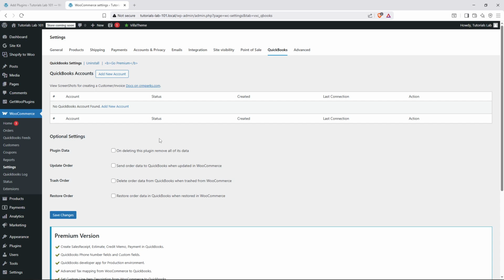Now, under the QuickBooks account section, click on Add New Account. This is where you'll establish the connection between your WooCommerce store and your QuickBooks account. You'll now be on the account integration page. Start by entering your account name, which helps you identify this connection if you manage multiple accounts. Next, select your environment, which determines whether you're connecting to a live QuickBooks account or a sandbox for testing.